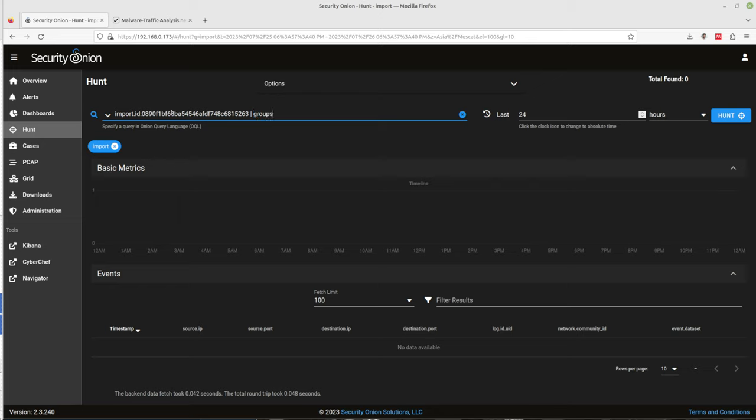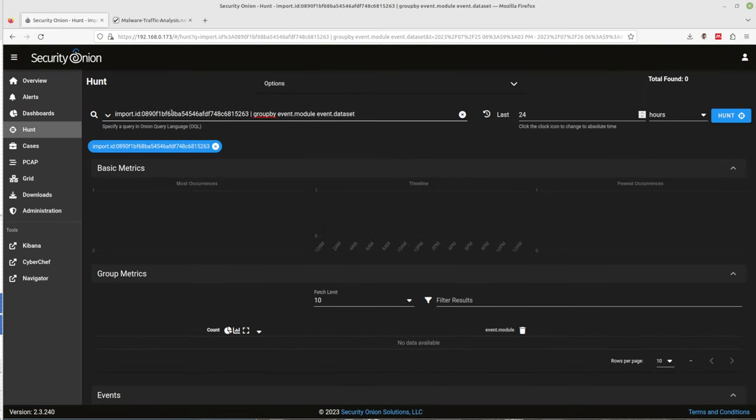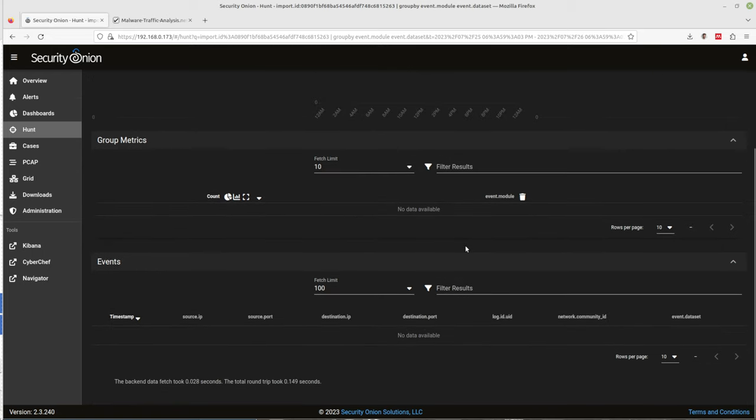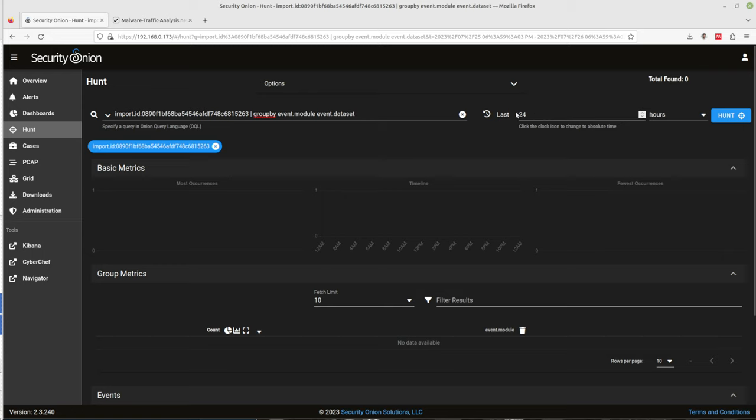So let's do a group by. Group by event.module. And we'll do event.dataset. Let's see if we can get that to come up. All right, we got the import ID to pop up there. So let's see what we can get out of this and see if anything comes in. And we're not going to do the last 24 hours. We'll say the last 360 months.